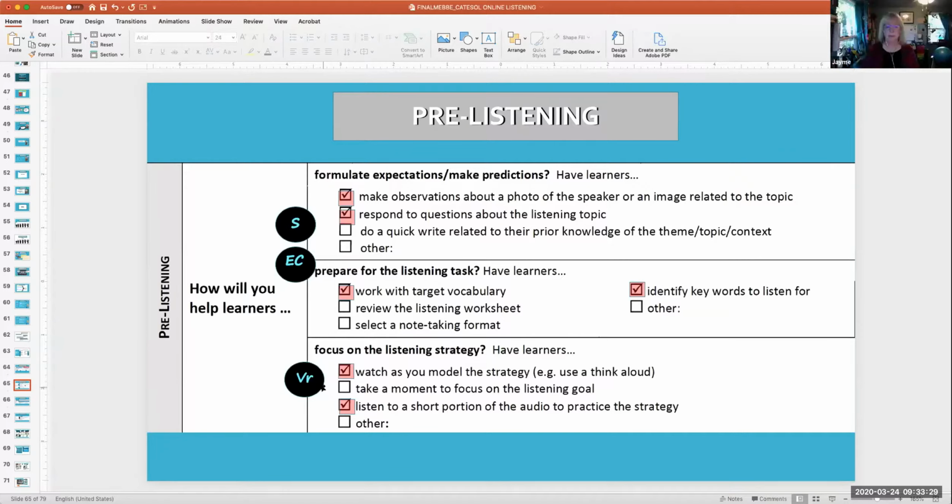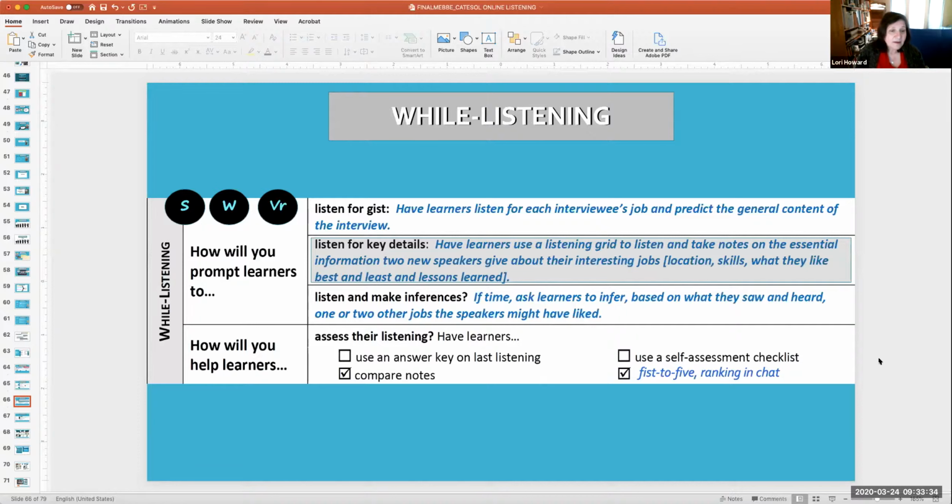Let's move to the while listening section. So in while listening, Sylvia had you listen for gist, and she shared her screen. She used the video recording. You listened to Raymond on the video recording, and then she used a whiteboard for you to first predict what he might be saying, and then to affirm what he did say.